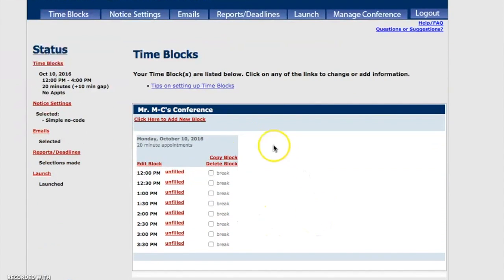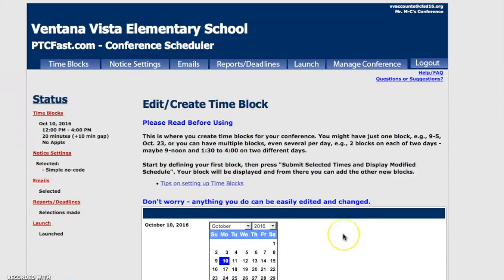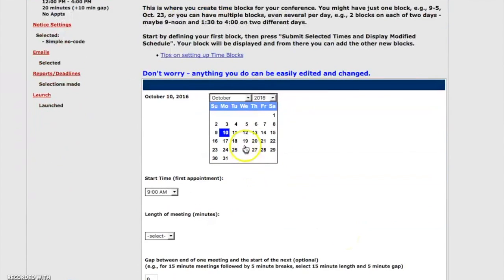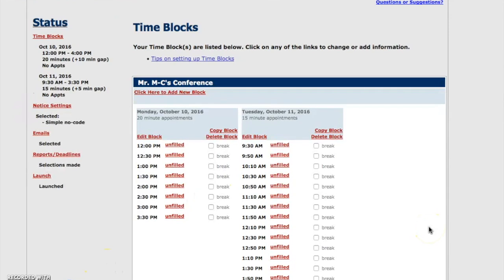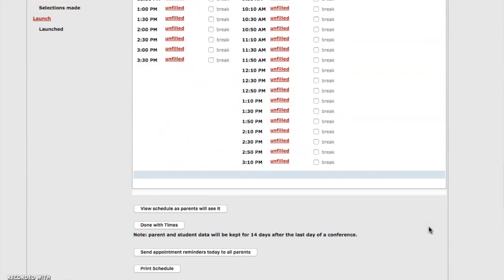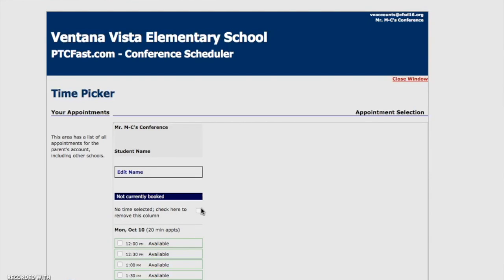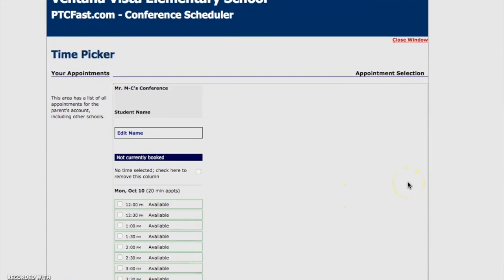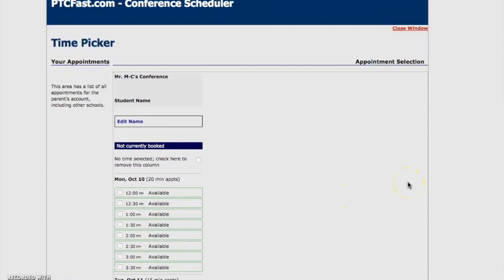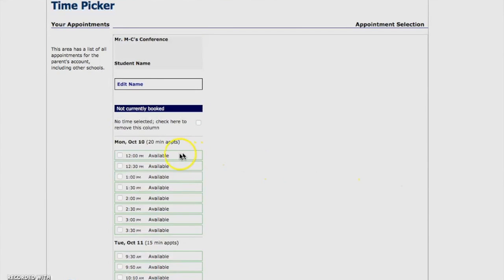You can then click on Click here to add a new block, or select the Copy Block button to add another day or another block of times for your conference. You continue with this process until you're finished adding all of the time blocks during which you will offer parent-teacher conferences to the parents of your students. You can then scroll down on the page and click the View Schedule as Parents Will See It option.